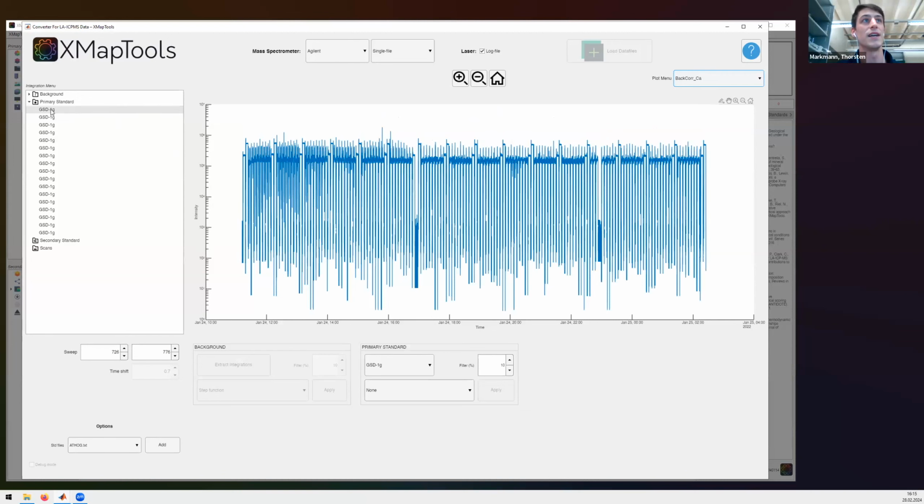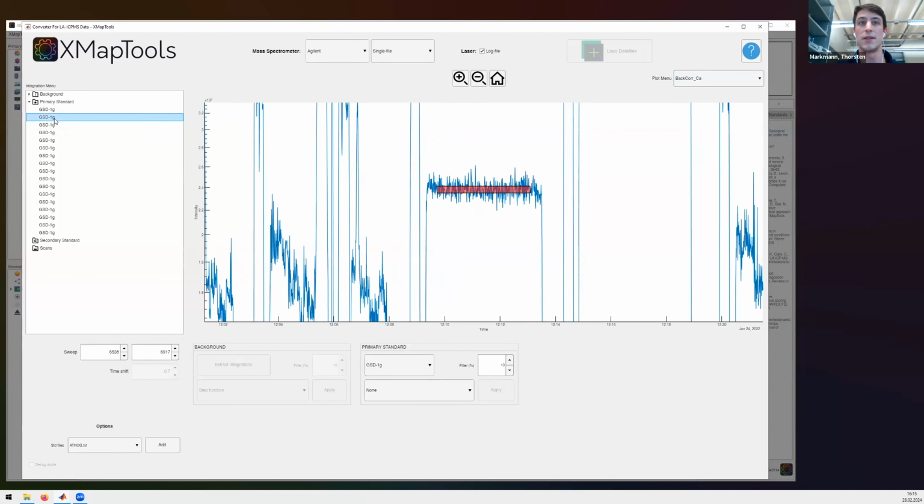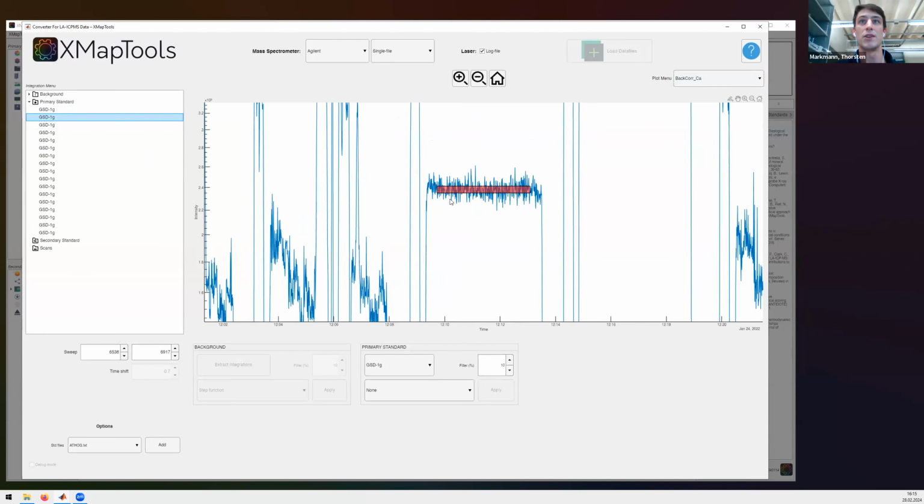The good thing is also, and we are now in the step of selecting the primary standard, we can again, as before, investigate each measurement on the primary standard. And in this case, we are talking about the GSD1G glass. And we can investigate each measurement individually. And the red bar is now showing us the selection XMapTools and the converter module is automatically detecting as a representative for the primary standard signal.